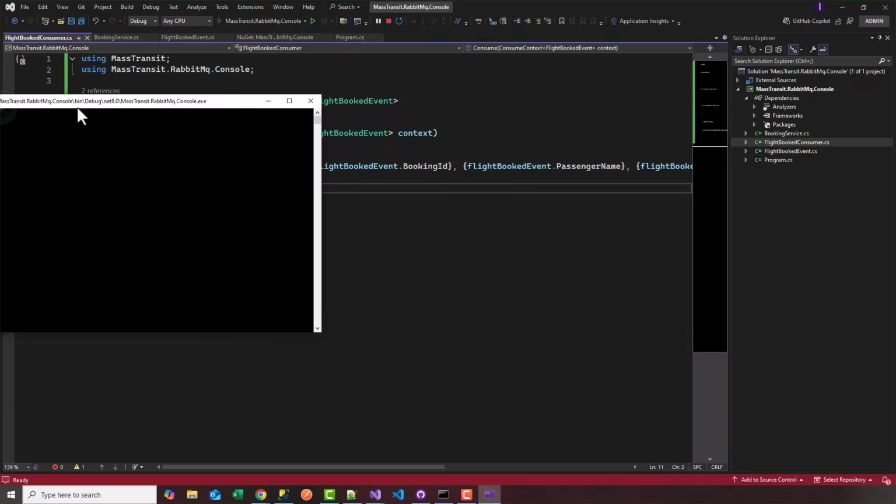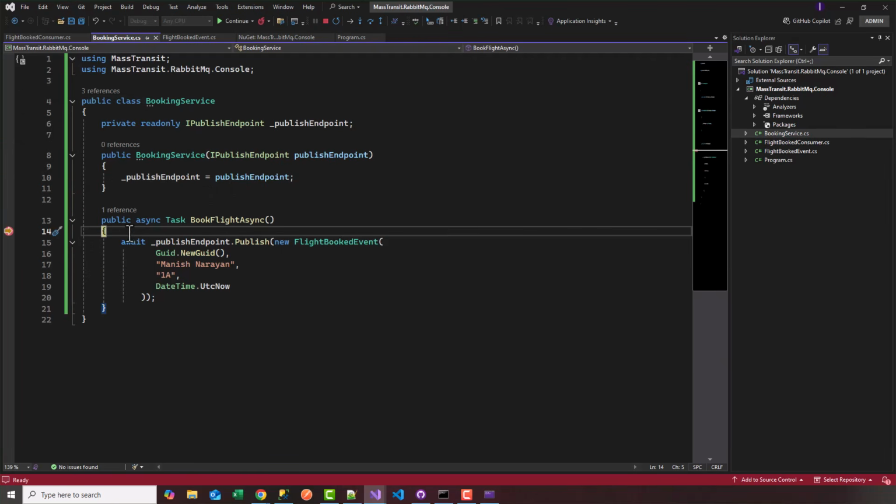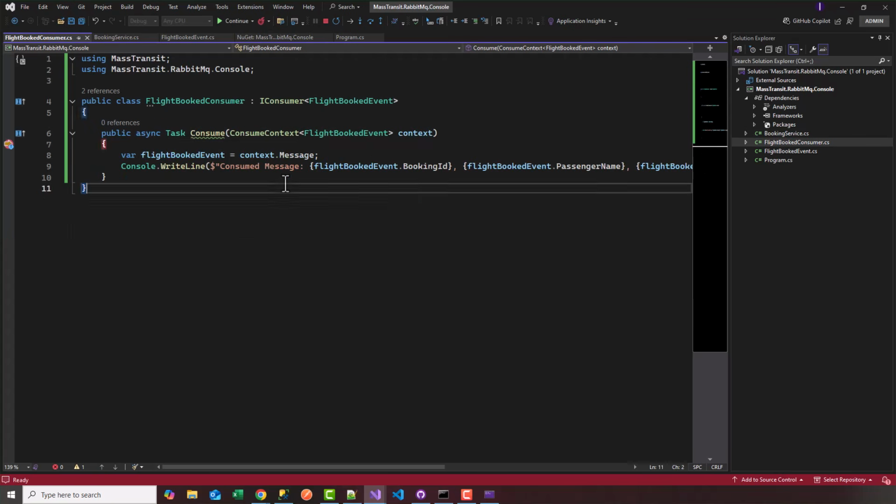I'll bring over the console here. All right, it's in debug mode. Perfect. So now we hit BookFlightAsync. We're going to let it publish the message, and notice as soon as I publish the message, it will hit the consume. So it actually went through RabbitMQ.